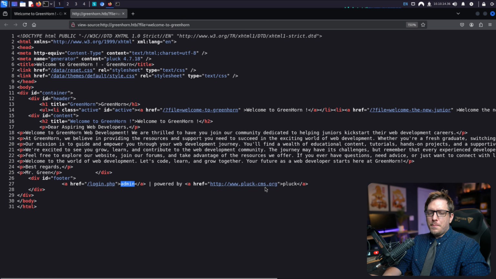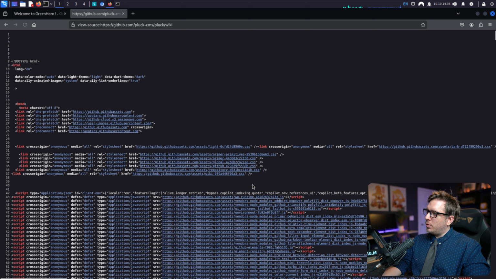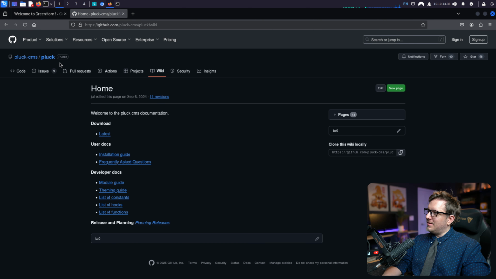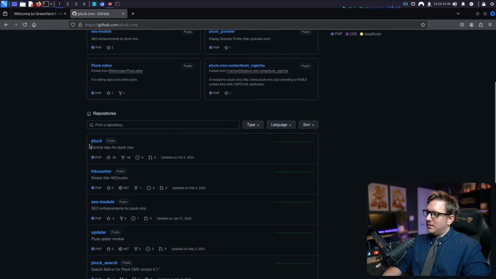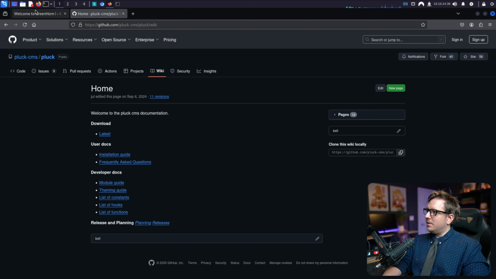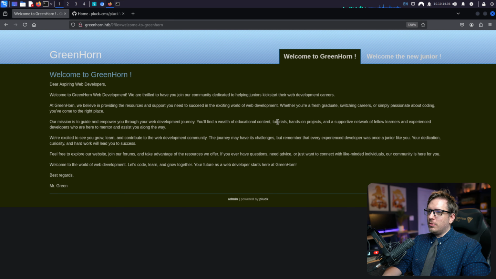CMS is Content Management System. It is pretty much the structure of a website, kind of like WordPress, if you're familiar with WordPress. So we can actually go into that and see exactly what this is. And here goes. It is a GitHub for Pluck. And we can go into here and see, oh, okay. If we want to, we can dive deeper in this, but let's not get ahead of ourselves and dive too deeply into Pluck.